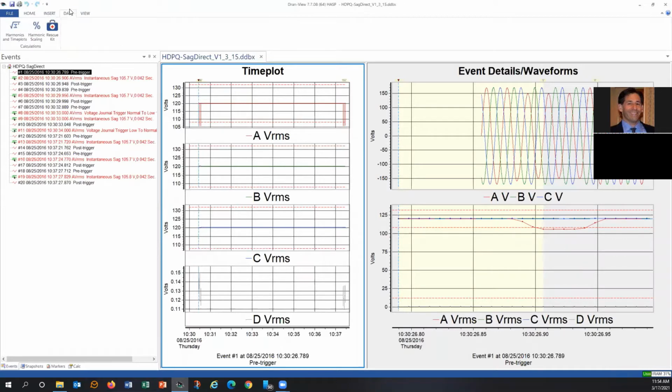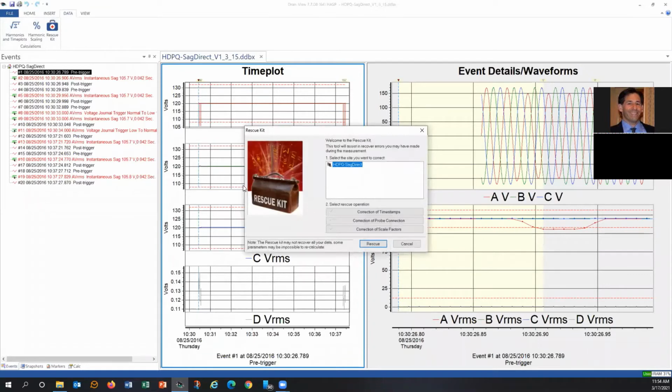So let me demonstrate the capabilities of the rescue kit, and that's under the data tab. So I select data, and the rightmost one is rescue kit. These other two buttons here we'll cover in our advanced training next week on the 24th. If I select rescue kit, it's going to ask you what site you want to apply those changes to. You could have multiple sites open in Dran-View. I only have one, so it's going to ask you which one you want to apply these changes to. So it's really easy now. I select the default one.